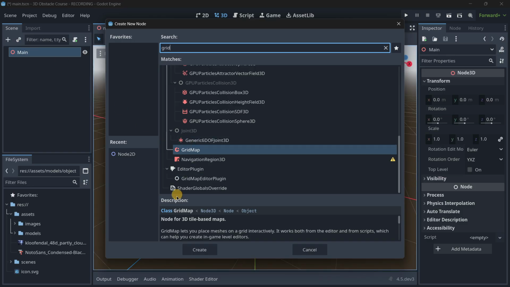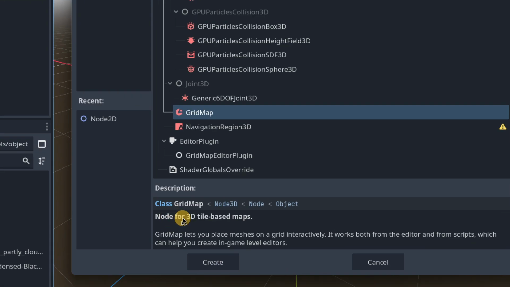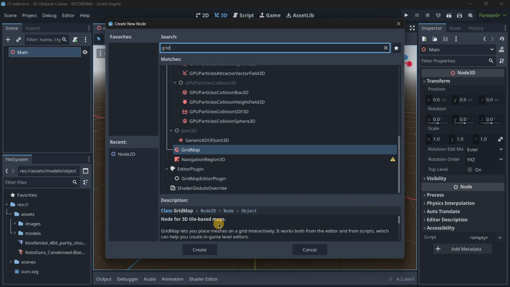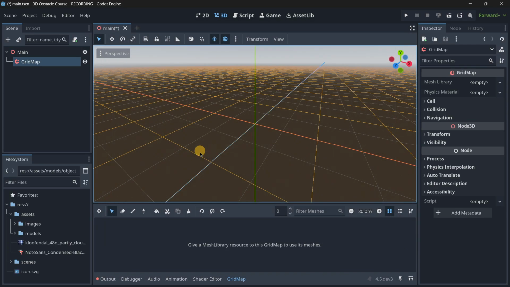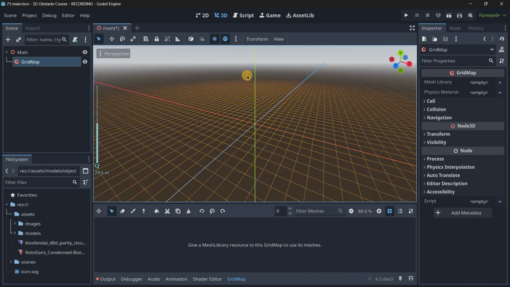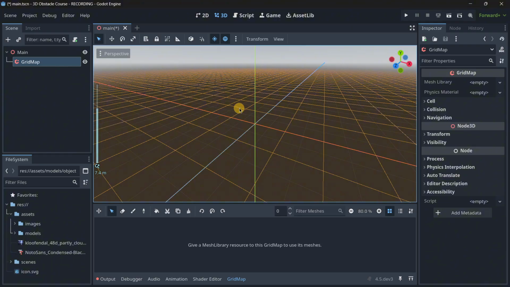As you can see, even in the description it says node for 3D tile based maps. And it's quite similar to what we have seen about 2D tile maps. So let's go ahead and add it. As you can see now, as soon as we add it, we do have these quadrants over here, these cells, let's say.